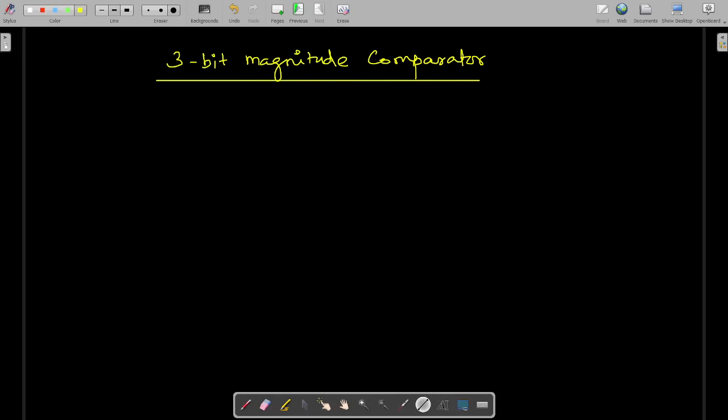We'll see about the 3-bit magnitude comparator. For this, the logic of how to compare two single bits is important to know.